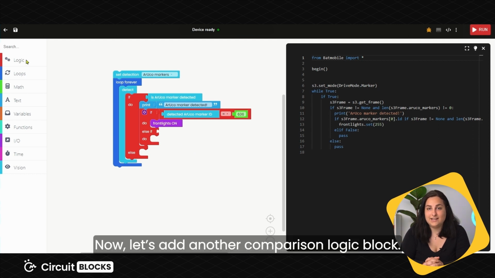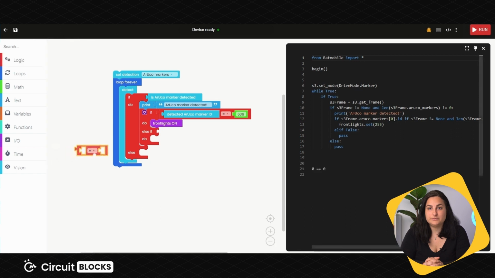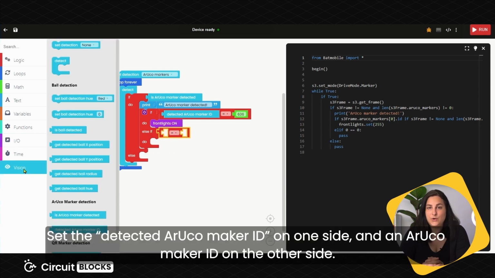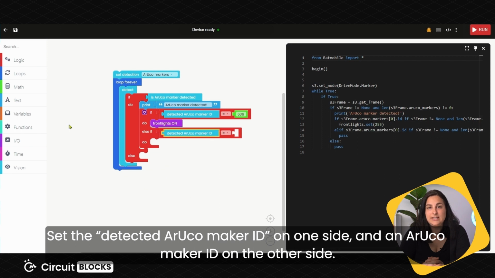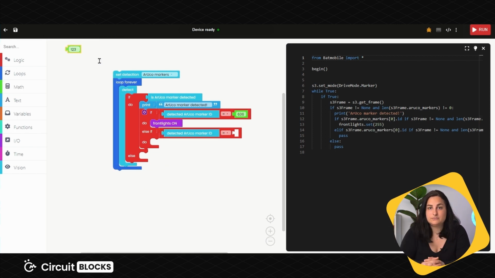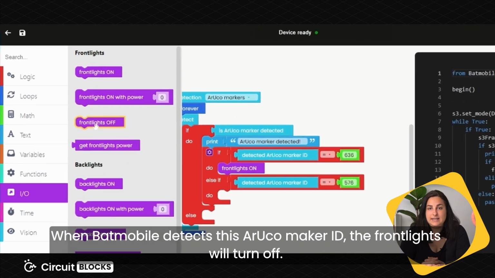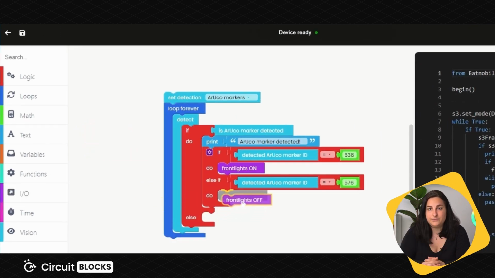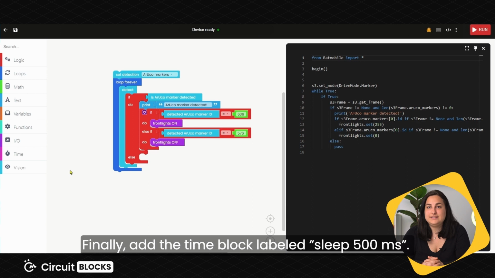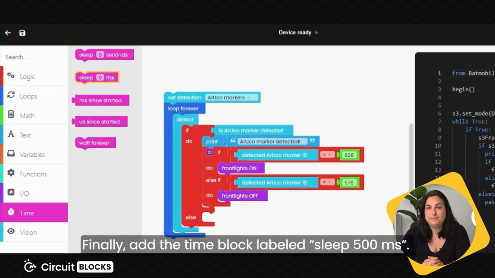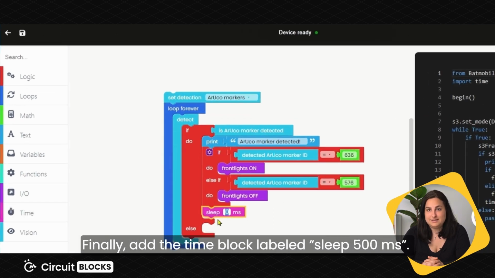Now let's add another comparison logic block. Set the detected ArUco marker ID on one side and an ArUco marker ID on the other side. This time we'll use ID 576. When Batmobile detects this marker's ID, the front lights will turn off. Finally, add the time block labeled Sleep 500 milliseconds.